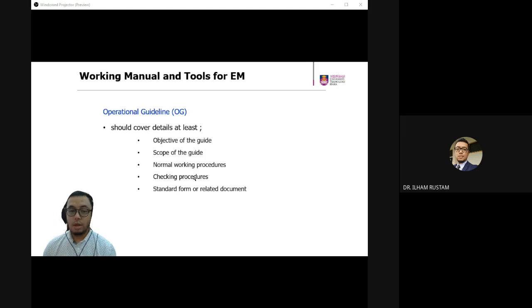Checking procedures: if there's maintenance, any leakage, or any troubleshooting issue, the checking procedures could help you with that. And then standard forms or related documents, maybe the spec sheet, maybe the energy consumption sheet. Whatever information regarding that machine should also be included in the operational guideline. So this is the bare minimum. It can also be extended, but at the very least, these are the things you need to observe when you come up with an operational guideline for the machine.